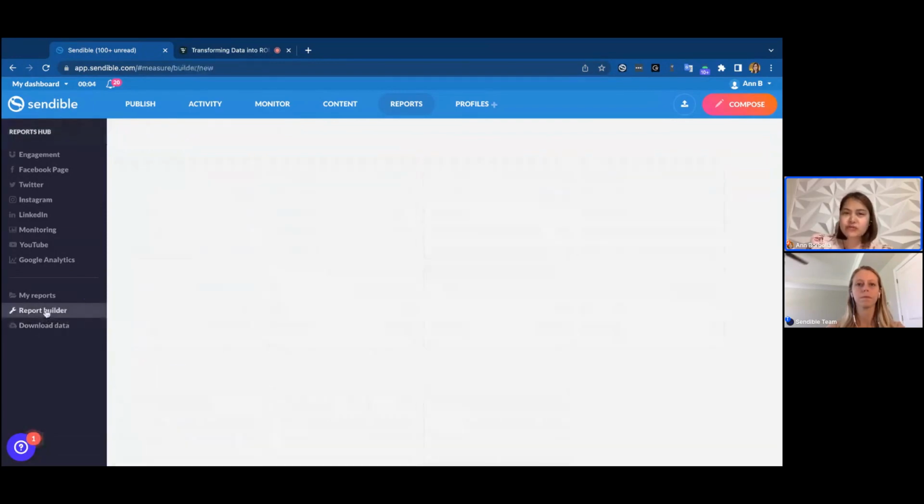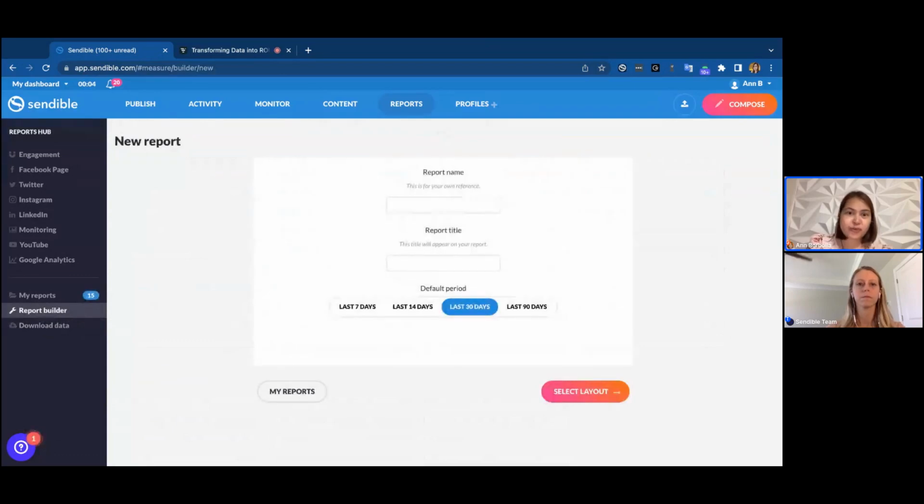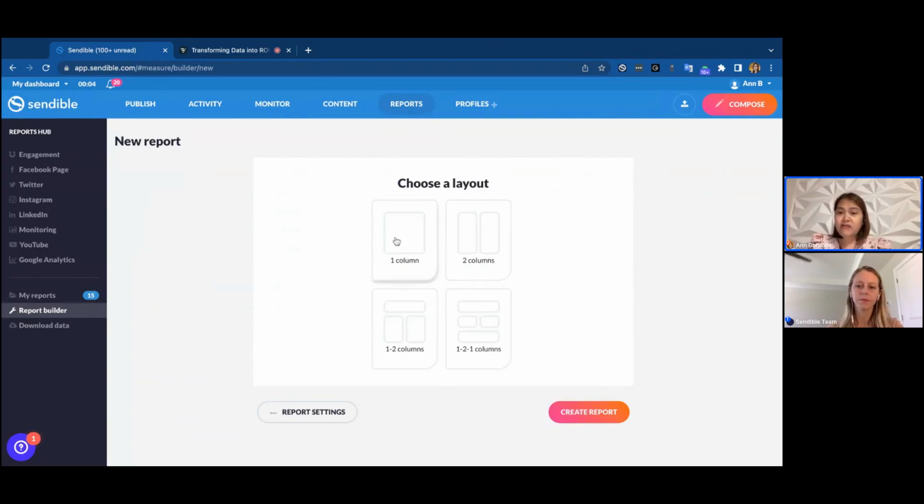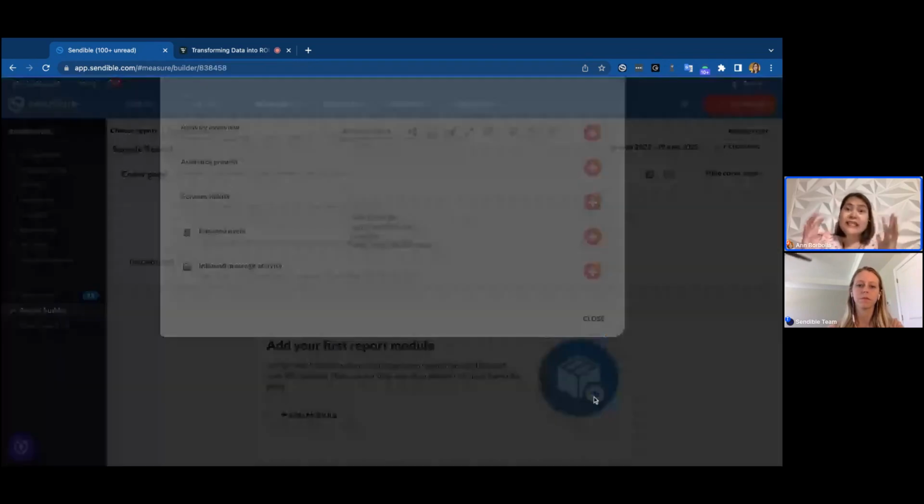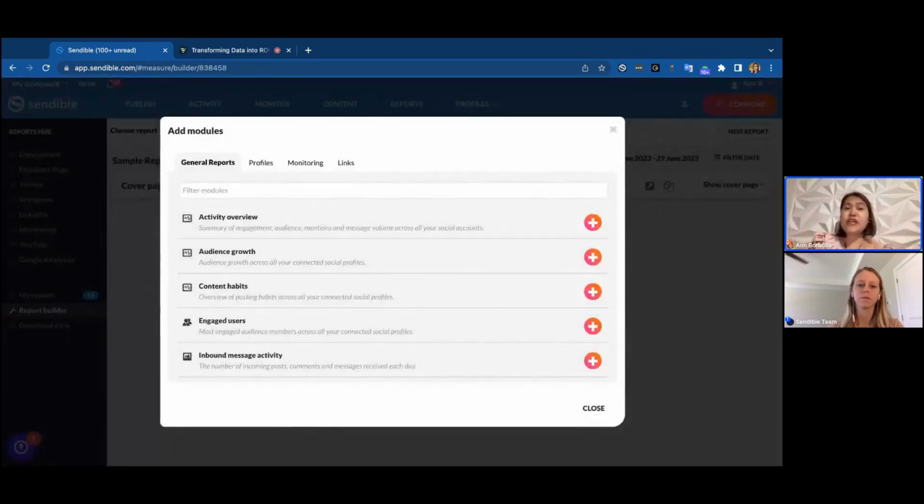For those who would like to start off from scratch, you'll have to go to the report builder, put in the report name, even the report titles. I can say this is just my sample report. I'll just use the same report title, and I can put a default period. So when you open this report, you want it to be showing you the last 14 days. We can do that. You can also select a layout. I love most showing just one column, so it's pretty nice and tidy. Then you create the report. The next window that will show up is for you to add modules.